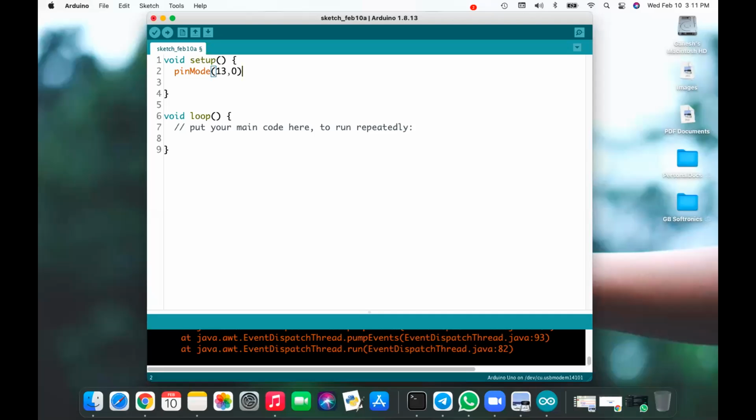Okay, so the very first function we have to write down is pinMode(13, OUTPUT). Is my desktop visible? Yes, sir. Okay. So pinMode 13, OUTPUT will make pin number 13 an output.